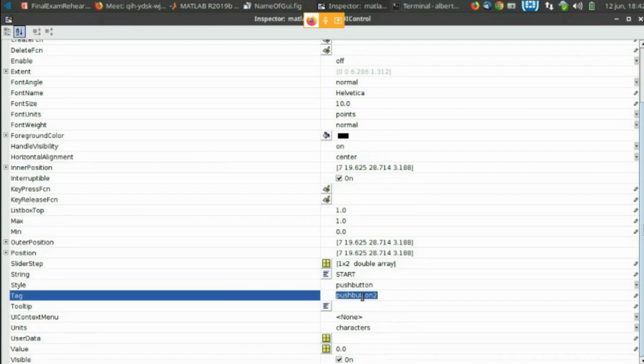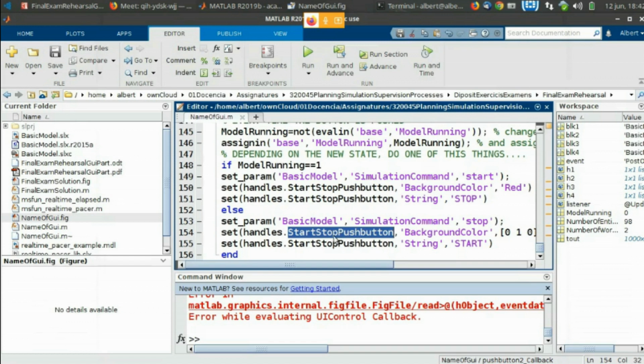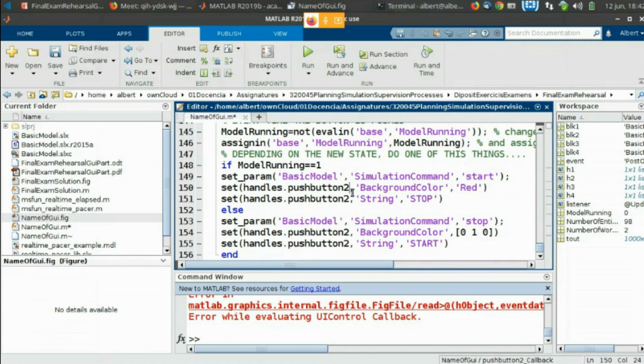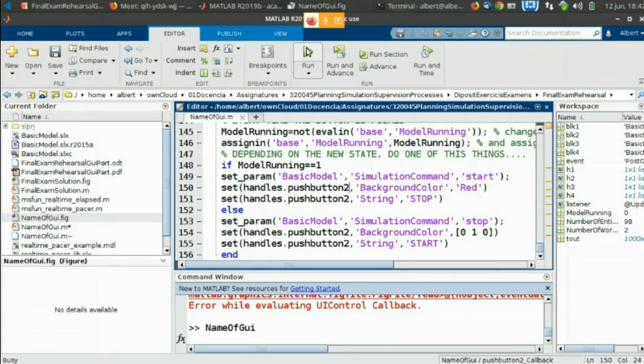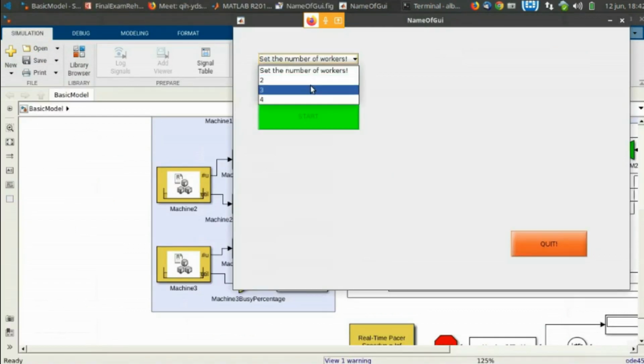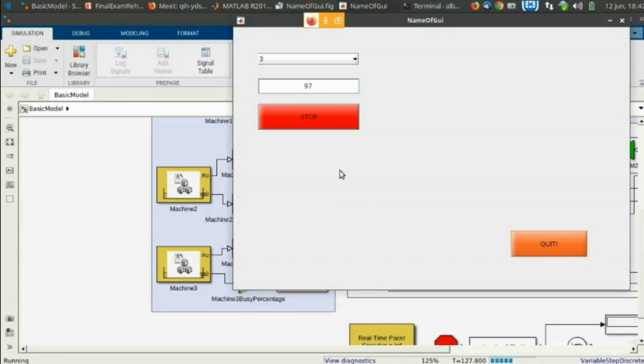So I prefer just to copy this, push button 2, and here in the code, I change the tag name. Can you see the difference, right? And here, I will change the background color into red, the string to stop, and the other situation into green and start. So 3, number of others 97. I will start, and you will see that now the model runs and it changes the color into red. And at any time, I just click here and the model stops and it changes back into the original form, right?